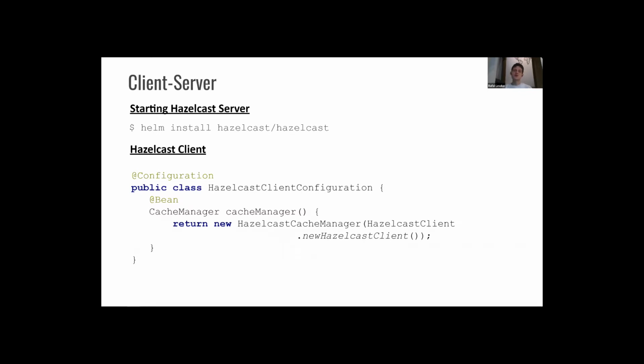But if you have multiple Hazelcast servers, then you may explicitly say, hey, Hazelcast configuration, use Kubernetes plugins with this and that parameters. But it's also very straightforward. And that's it. Your Hazelcast client will connect to the cluster.